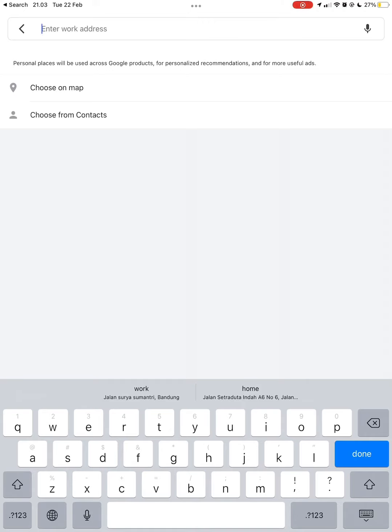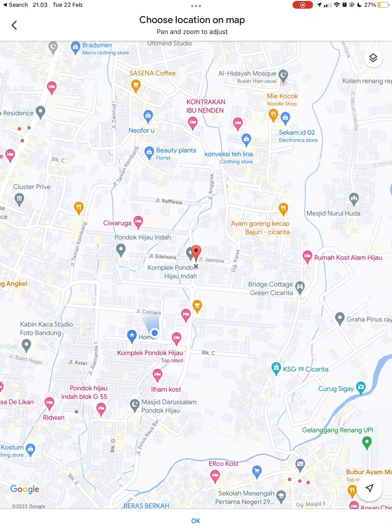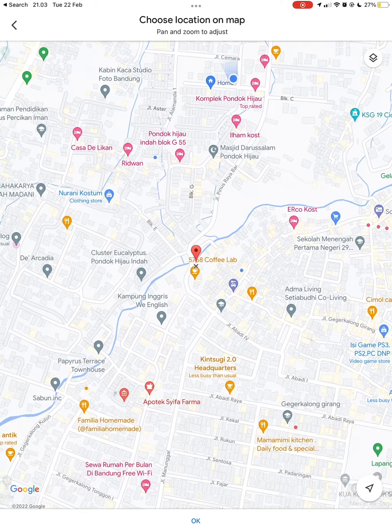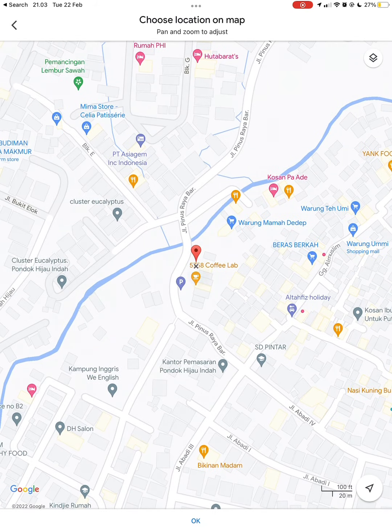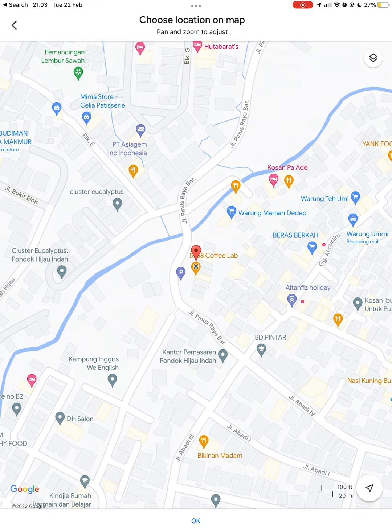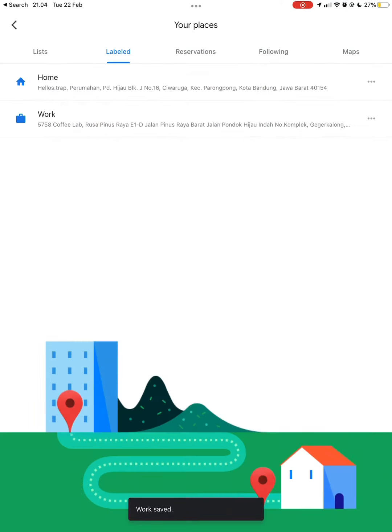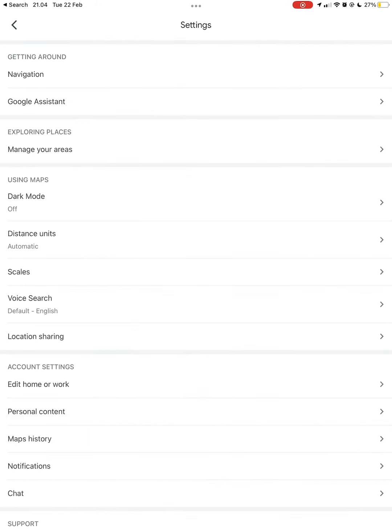on map, and then now just choose the location on the map. So just pan and zoom to adjust, and then press OK once I have already adjusted. And then now it's all set, and both work and home are saved.